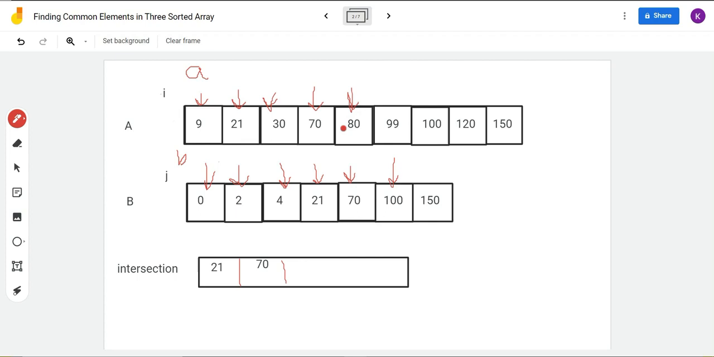Once we move further, we find that 80 is smaller than 100, so 80 cannot be the common element. We move further in array A. We find 99 is smaller than 100. We again move further in array A. Here we come where A is equal to B. So we will add this element in our intersection vector. Once we add the element, we will increment I and J and move further in our arrays.